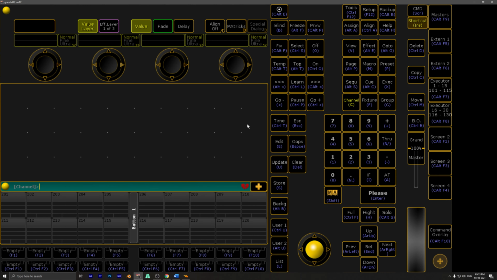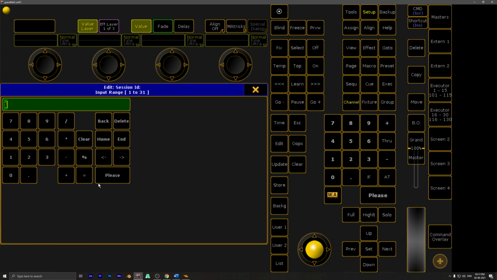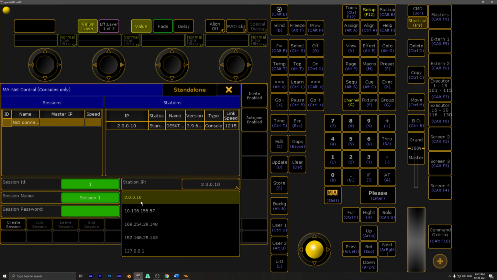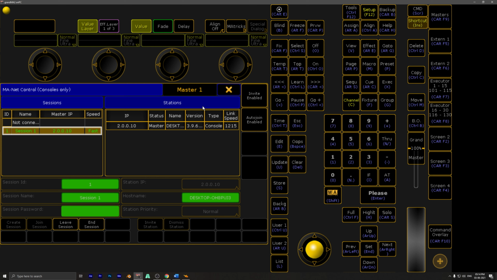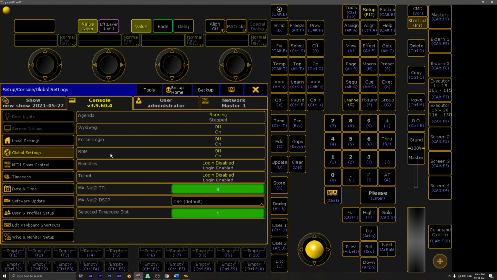Let's quickly head over to MA2 and set up our settings to output to WYSIWYG. Firstly, we'll begin a session in Setup and then in MA Network Control. We'll set the session ID as 1, name our session, and choose our IP address in the station IP. You will get an info pop-up asking you to restart MA to let the changes take place. Click OK and exit back to Setup. In Setup, head over to Global Settings and turn on WYSIWYG in the second option by clicking on it. You may now restart MA.